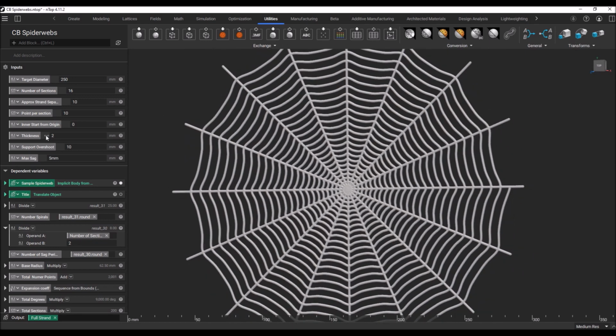form there. The thickness is the diameter of each of the strands, so they are 2 millimeters thick. The support overshoot. You can see these radial strands, the support strands that come out here.